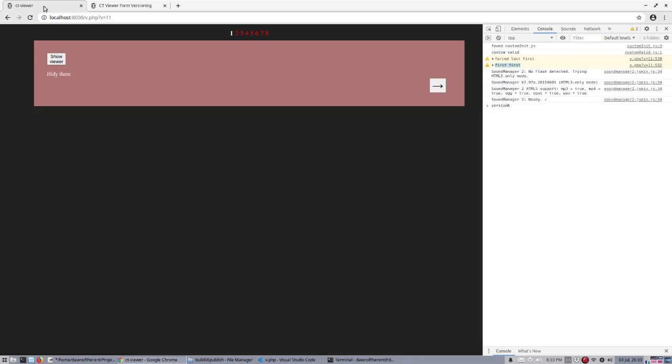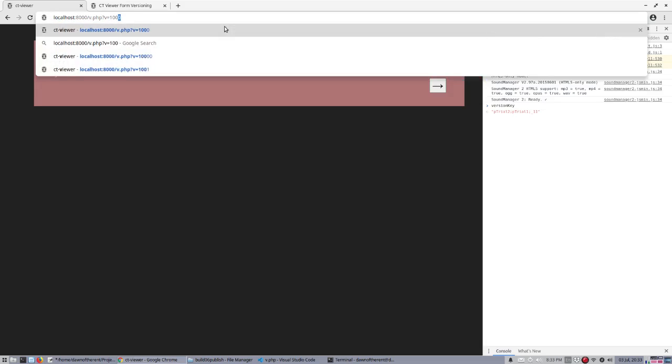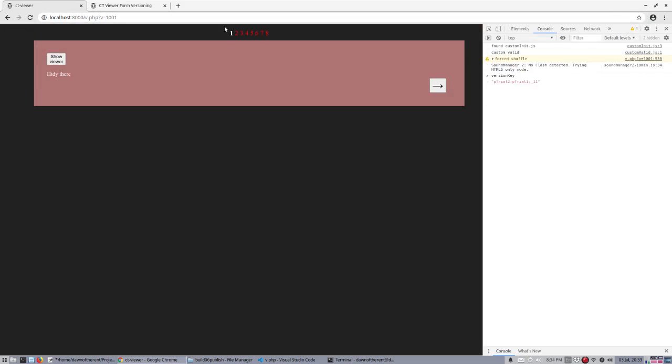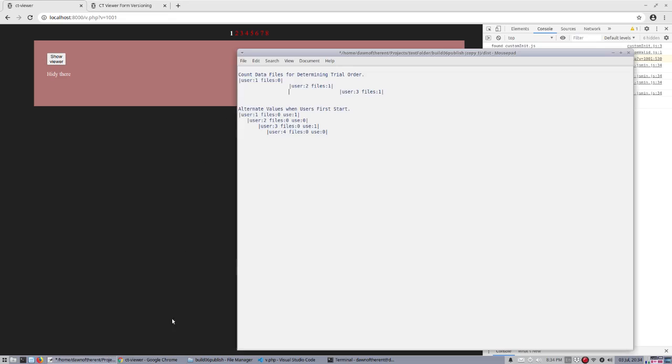So this should hopefully say last first now. All right, that's better. Okay, and lastly, let's do 1001. And this should force shuffle. Okay. And so that's it for the version which uses the data files as sort of a key to trial distribution.